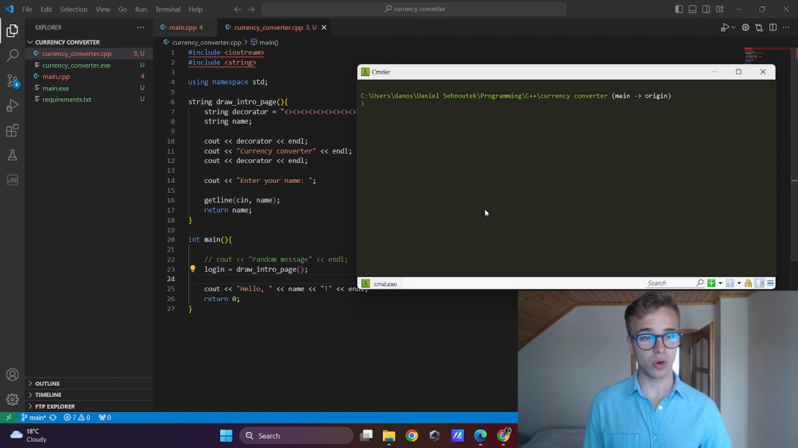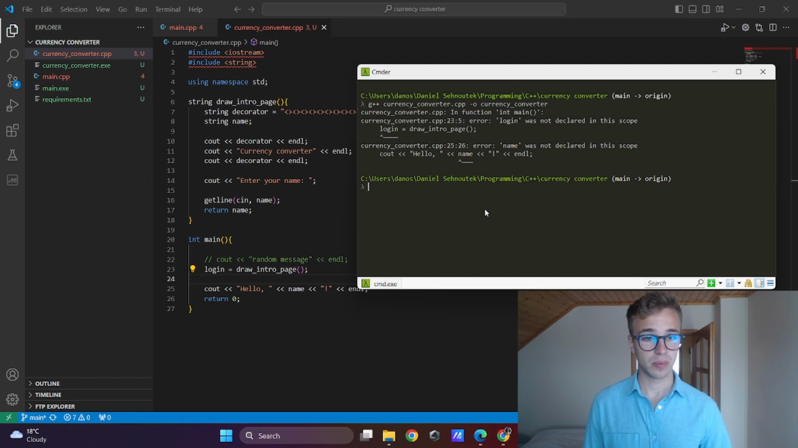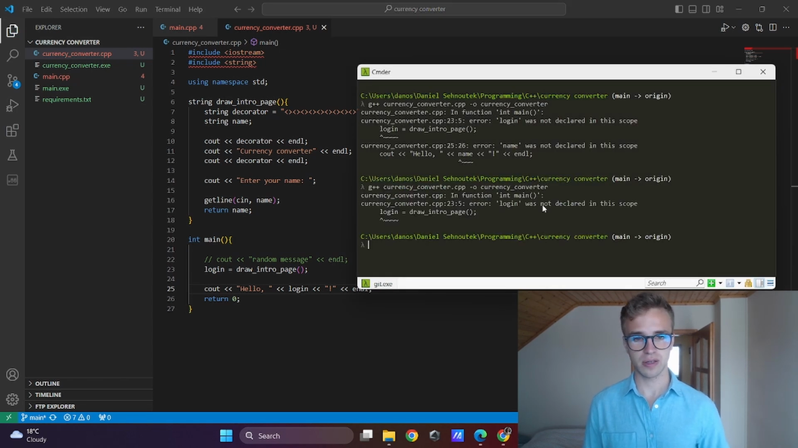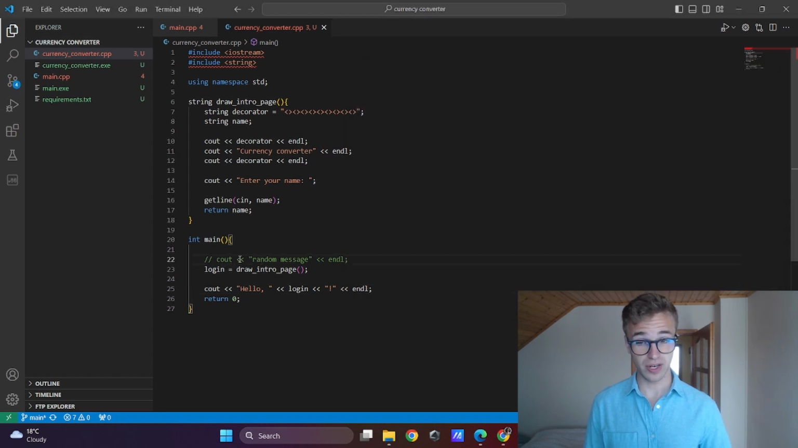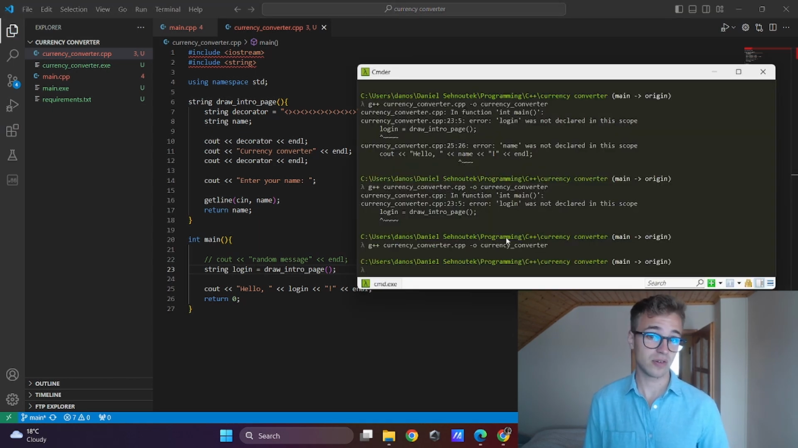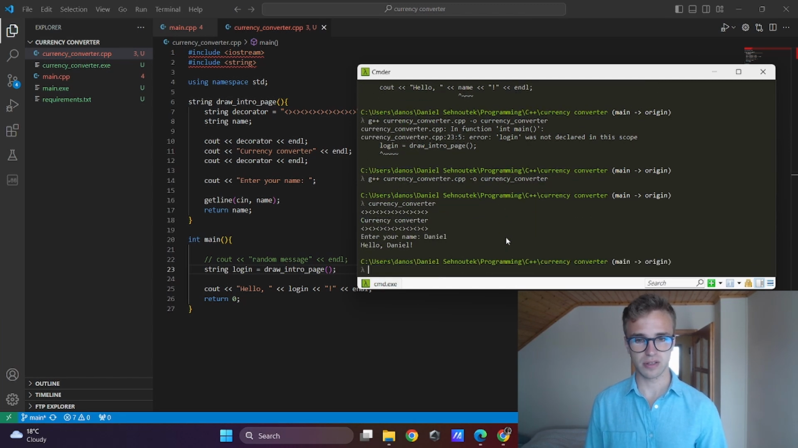We can try out our code. As last time, I will compile the code, but I have a mistake here. It is called login, not name. Compile the code again. I have another mistake. Yeah, you see, I have to declare the login. I can do it like this, like it is a string. Declare the type of the login. Do it again. Now everything is fine. Run the code. My name is Daniel. Hello Daniel.